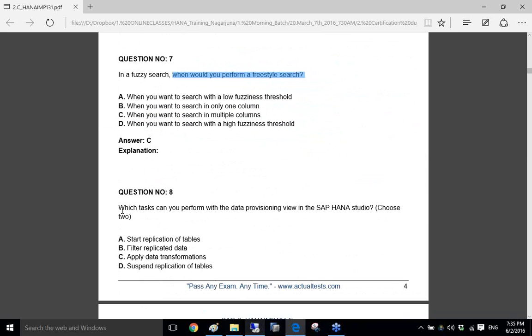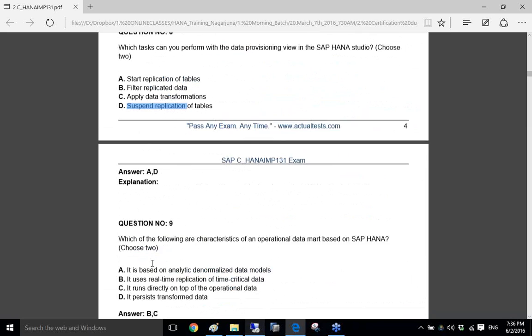Question number 8. Which task can you perform with the data provisioning view in SAP HANA Studio? So in data provisioning in HANA Studio, what can you do? Can you start replication of tables? Yes. Can you set filters? No. Can you apply data transformation? No. Can you suspend tables? Yes. So the answer is A and D.